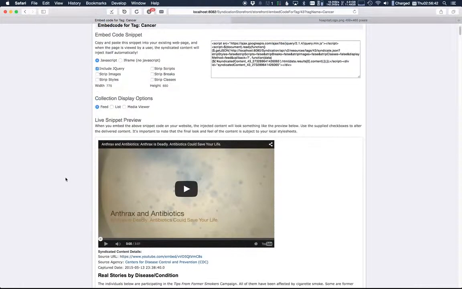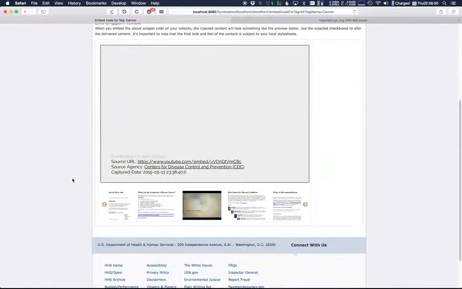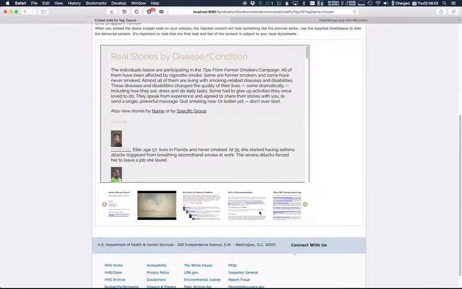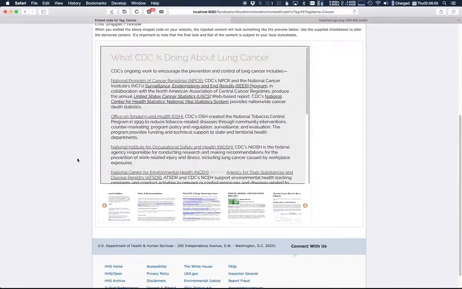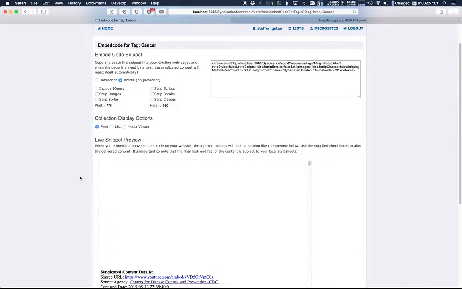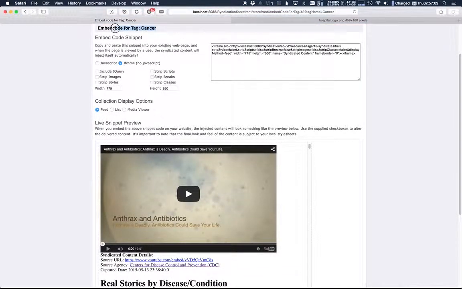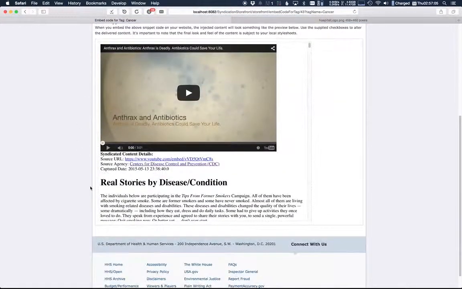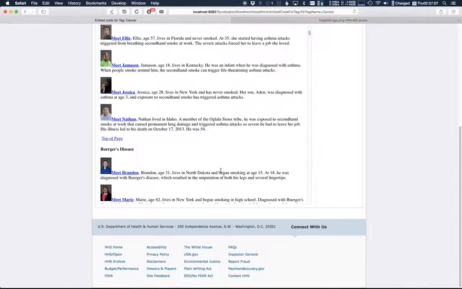What do we have? We have the same embed code snippets that we've had for all the other types. So we have the option of creating our media viewer with our clickable thumbnails. We can get our list view. If we want to have our links, we've got our feed view. This is all for our cancer tag. So this is really kind of a cool concept.